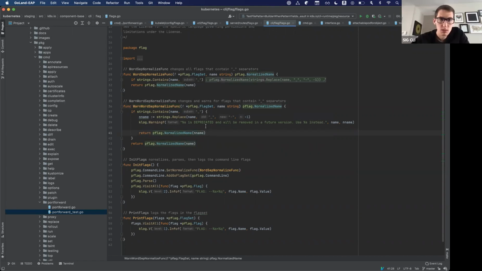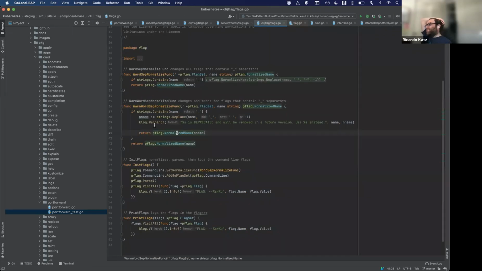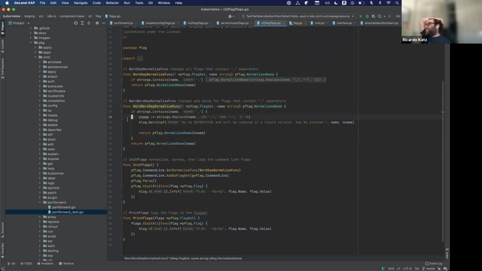Yeah. But how old is this? Because if this is like 2 or 3 years old and we've been warning for 2 or 3 years, maybe everybody has had a lot of time to fix any CI or something using underscores, right? Instead of relying on this, it's been there for years.